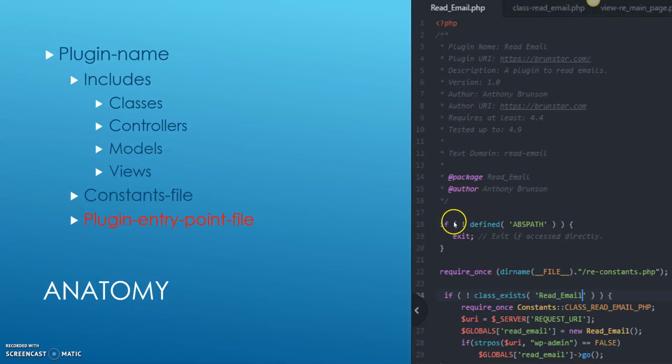The next is on line 18, if not defined, ABSPATH, exit. Then this is pretty straightforward too. It says exit if accessed directly. So if I type in the browser this file, then get me out of here, because it's not supposed to happen that way. It's supposed to go through WordPress.